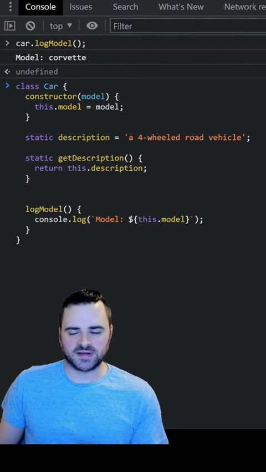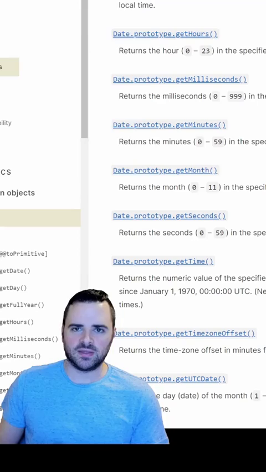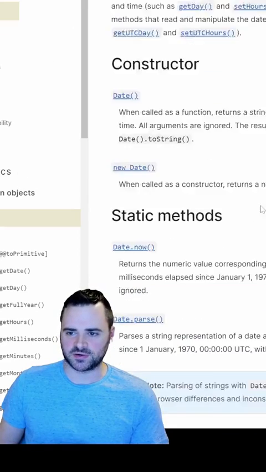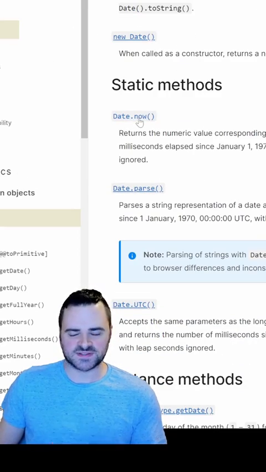So static methods in classes are best for utility functions and fixed configuration that do not need to be replicated across instances of a class. And that makes sense. If we go see this Date constructor in MDN, Date.now is a static method. We don't need to have that functionality replicated across every instance of Date to know what the current date is.